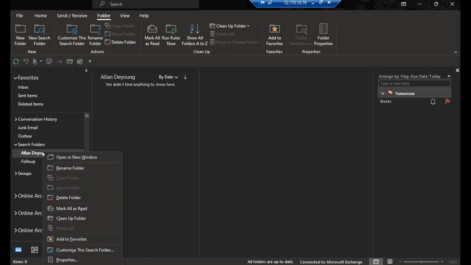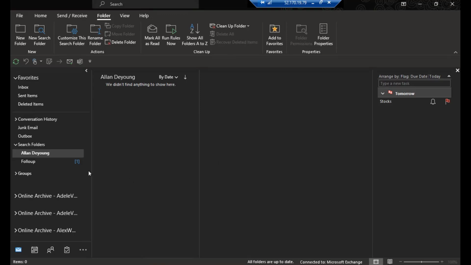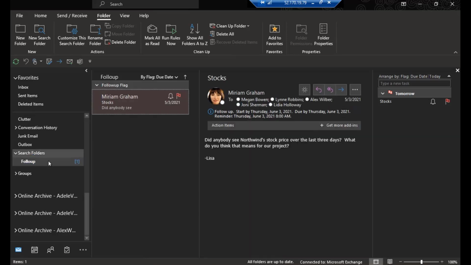At any point in time, I can delete it. If I delete it, you can see it asks if you want to permanently delete this search folder. The items contained will not be deleted. It's just virtual. It's just like I create a search parameter, and it's giving me the result of that search. So the follow-up is something you can utilize.